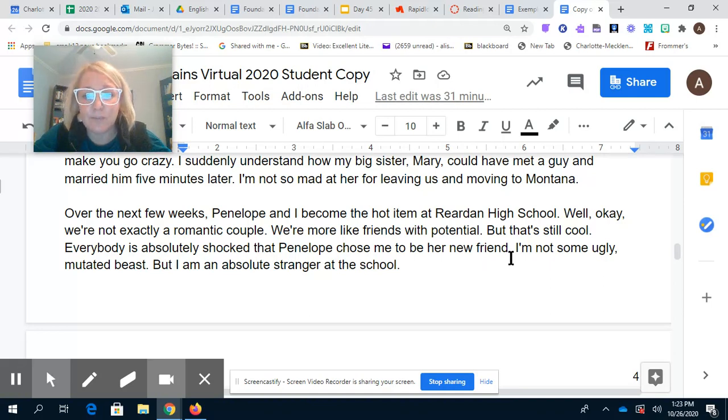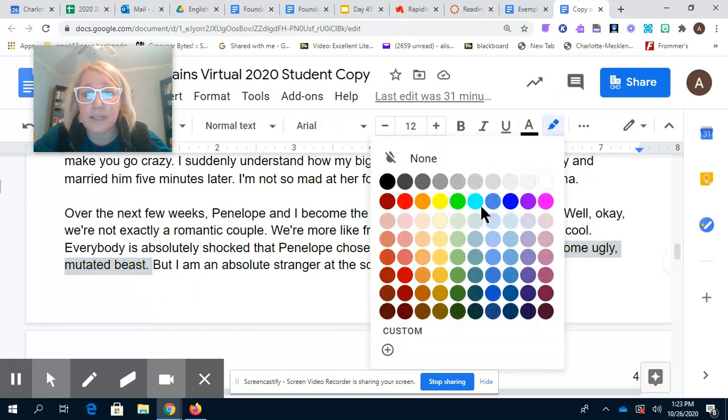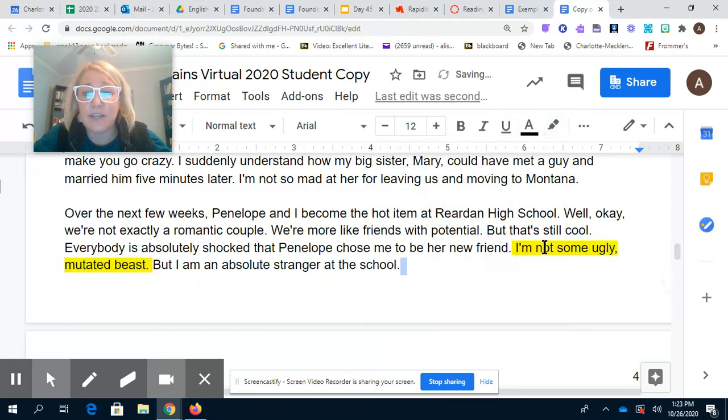So Penelope has befriended Junior, but that's still cool. So here, this could be another effect that Penelope has on Junior, because before, Junior felt like everyone thought he was an ugly mutated beast. But now, since Penelope has said, okay, Junior can be my friend, now he's not some ugly mutated beast. So that's a positive impact. So because Penelope has kind of changed how she views Junior, and because she's popular, people kind of look up to what she does. Now they're taking a different look at Junior.